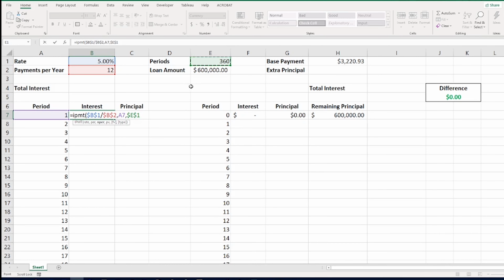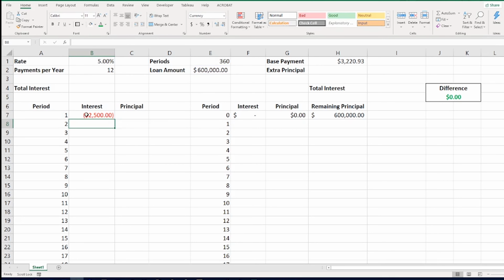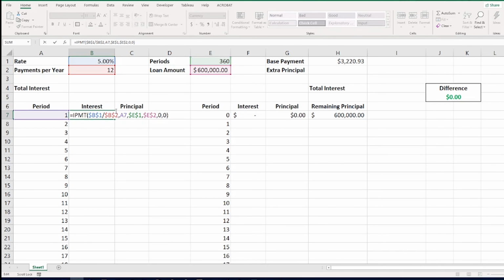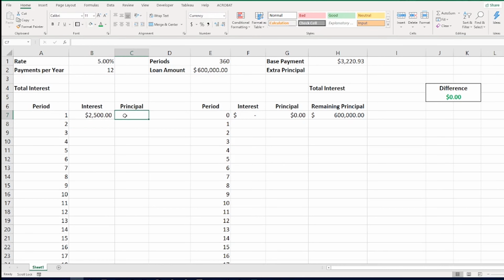PV means the present value, which is the amount of loan we are borrowing from the bank, in cell E2. FV is 0 in our case as we will be paying the full loan amount eventually. Then type is 0 as all the payments are made at the end. As you can see, the number appears to be negative, which means it's a cash outflow. For our example here, I want to show it as a positive number, so I'll insert a negative sign in front of the formula. We are going to use a similar method to calculate the principal amount using the PPMT function.